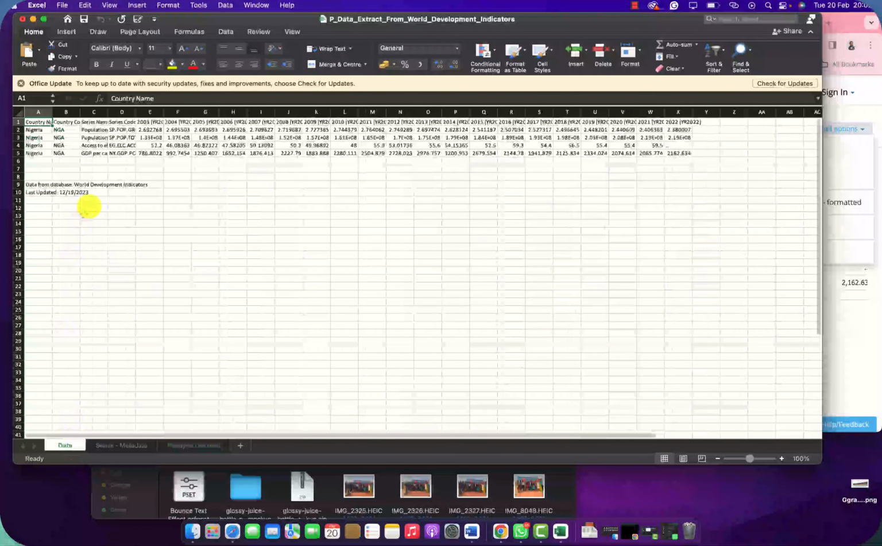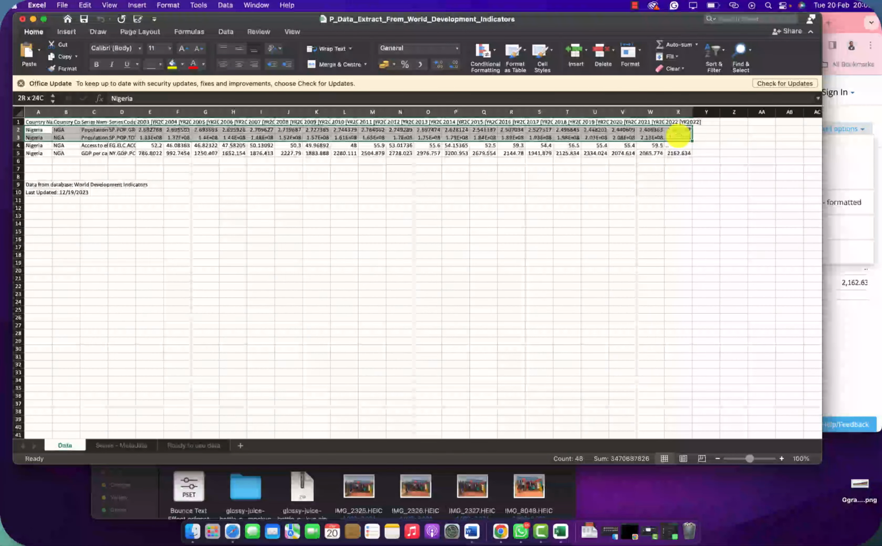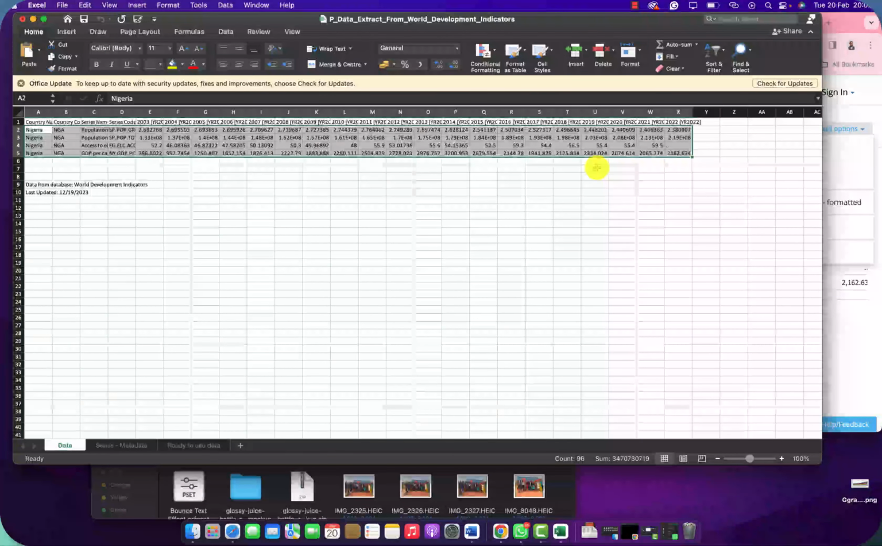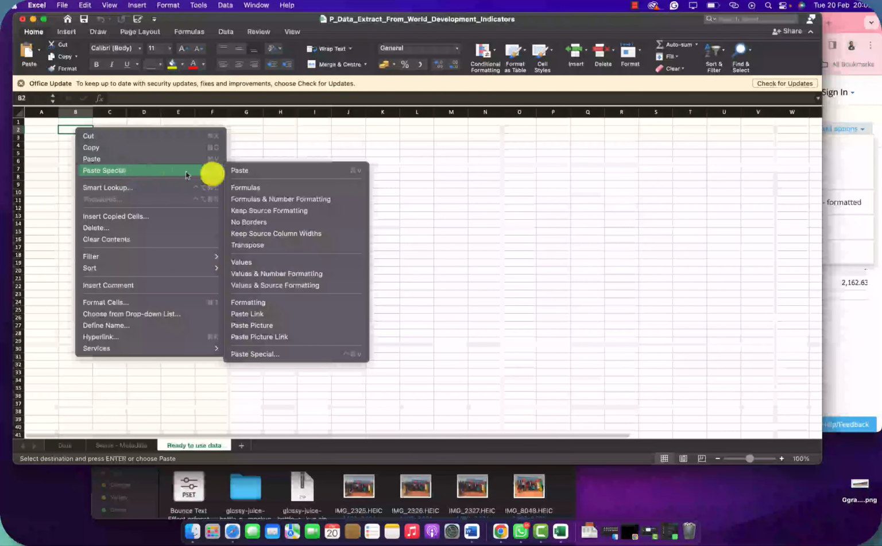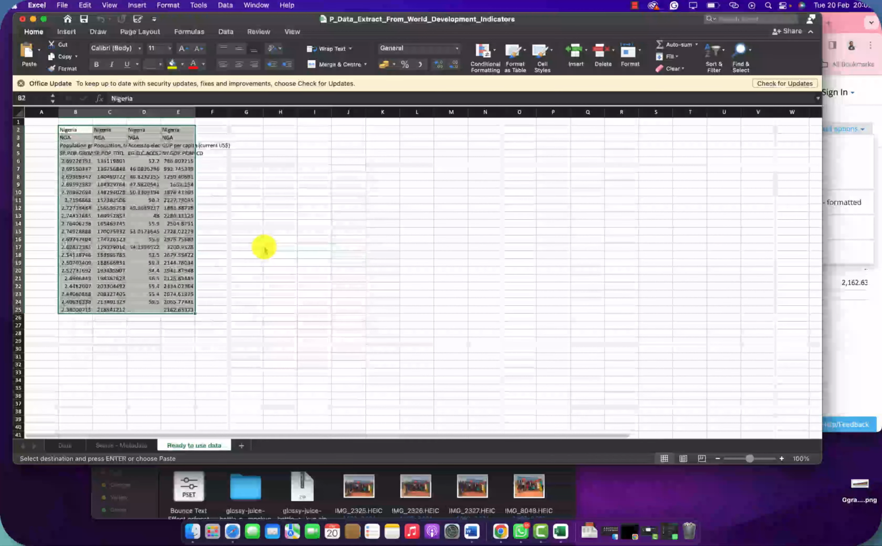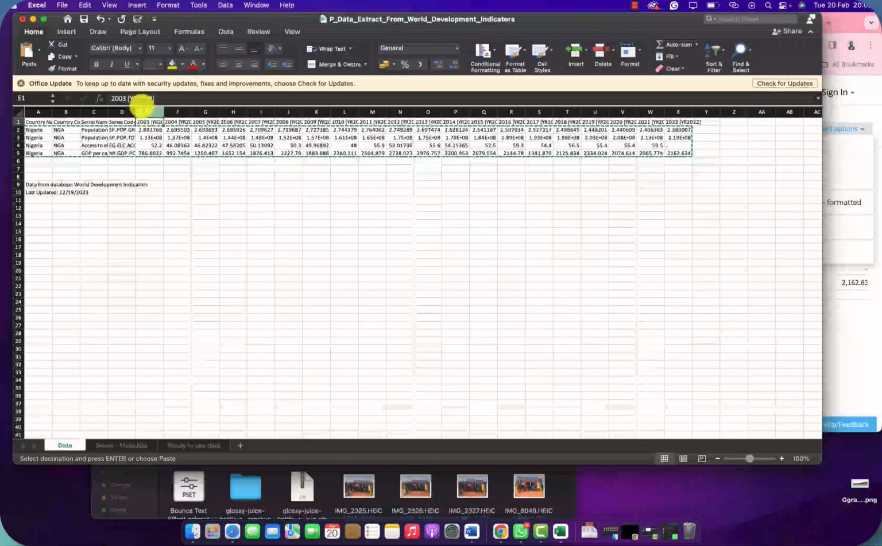So I will select the data that I have over here. I can just click on this side and select all the data. I will copy, go to the new Excel sheet, right click and click paste special, transpose. And this is the data set. And don't forget, our data set is running from which year? This is 2003 to 2022.